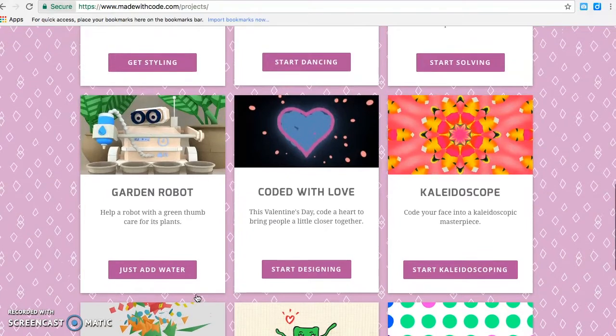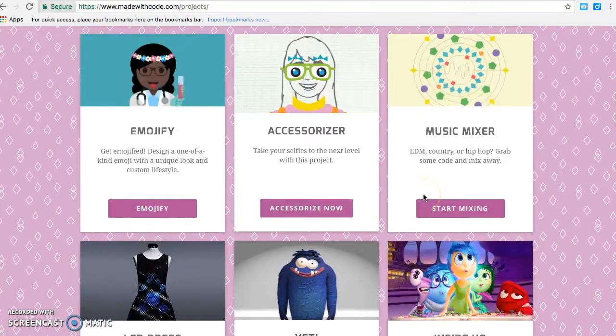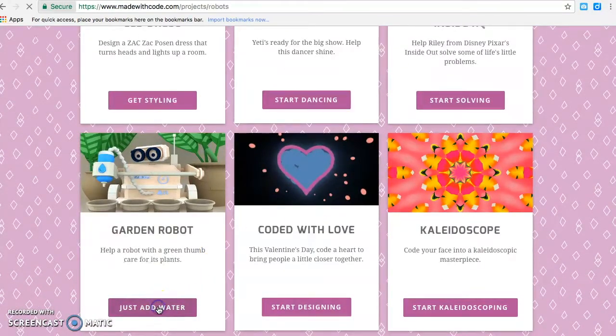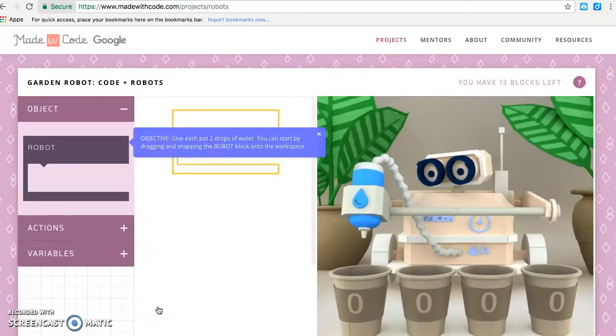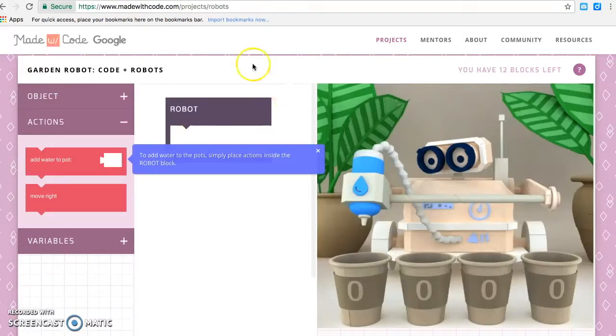The two I want to show you today are Garden Robot and the Music Mixer, because I think these work across the board for all students and kind of give you a different look at totally different ways to use code. Let's start with the Garden Robot. Click Just Add Water here. Okay, so as you can see, our objective is to give each pot 2 drops of water. It explains to start by dragging and snapping the robot block onto the workspace. So this is your workspace here.